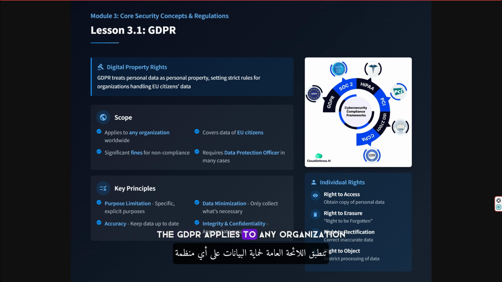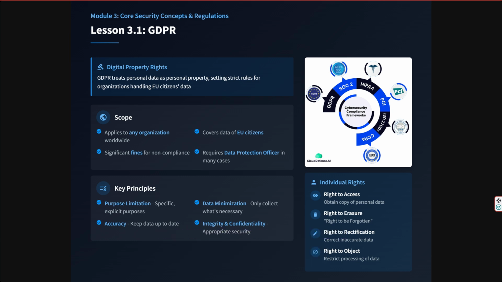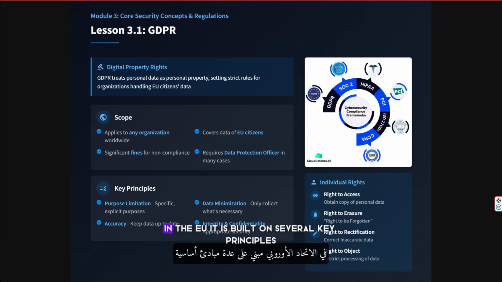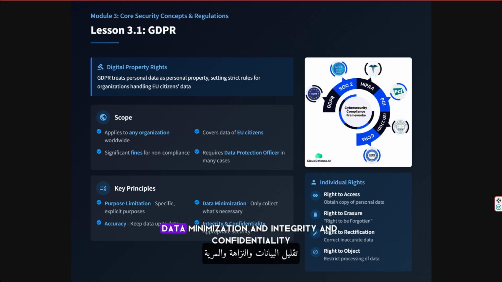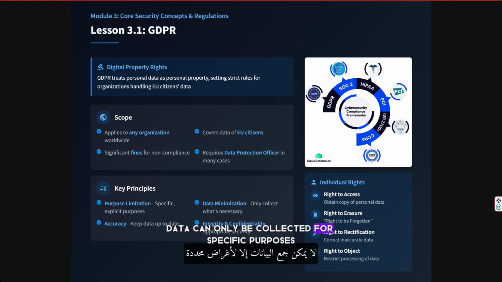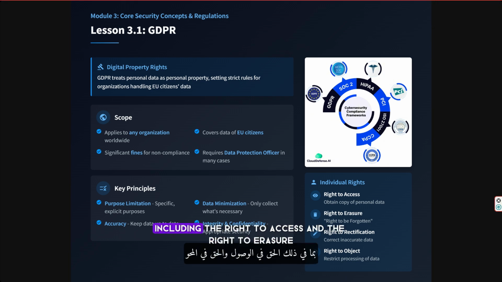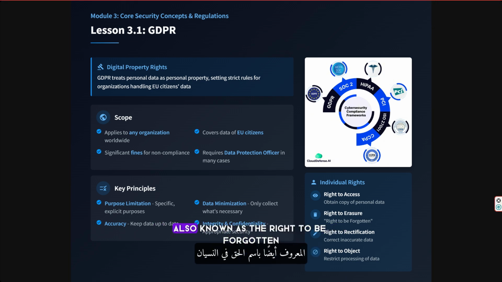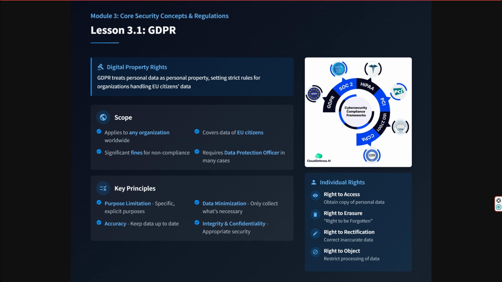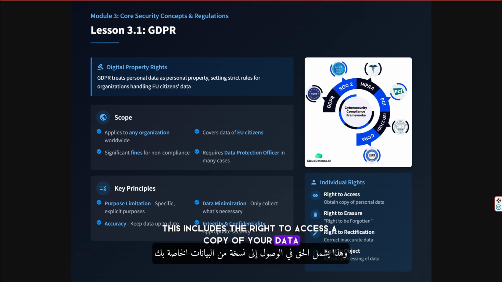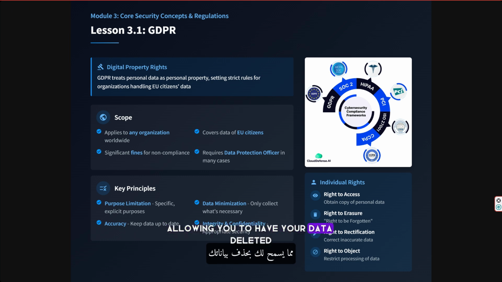The GDPR applies to any organization, regardless of location, that processes the personal data of individuals in the EU. It is built on several key principles, including purpose limitation, data minimization, and integrity and confidentiality. Data can only be collected for specific purposes. You should only collect what is absolutely necessary, and you must protect it with appropriate security. It also grants individuals powerful rights, including the right to access and the right to erasure, also known as the right to be forgotten. This includes the right to access a copy of your data and the right to erasure, allowing you to have your data deleted.